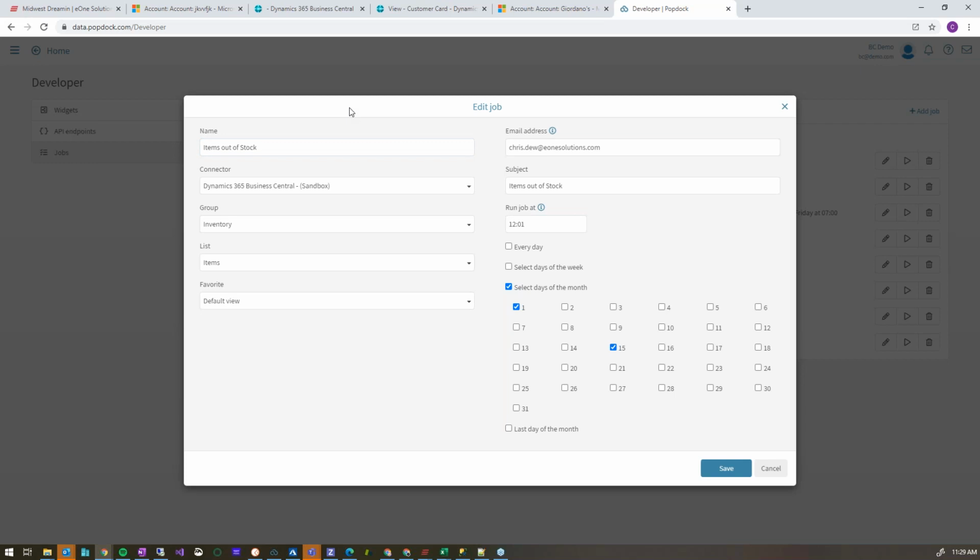Now, what this does, this is called a scheduled job, where I can basically, without having to log into Popdock, without having to log into Business Central or some other system, get an email with an Excel report that had all of the records that were in there. Now, why is this so cool?